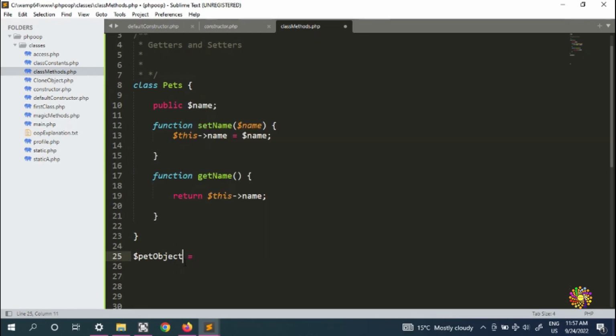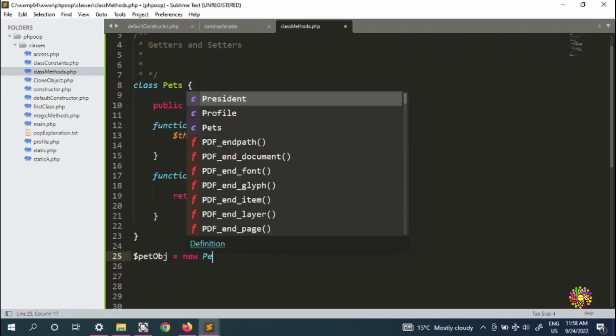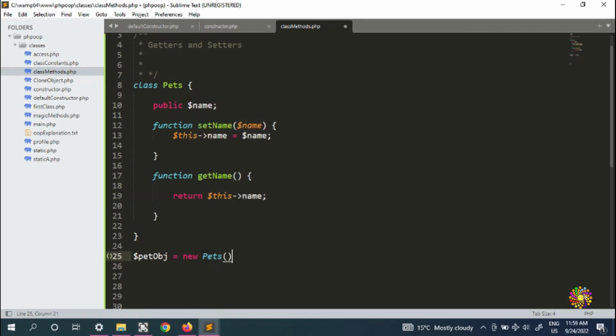We can put any other object, or you can put a pet object, and now we're going to put a new pets. Alright, so now we can set the name. For example, we didn't set any name here because we don't have any name for any of our pets.